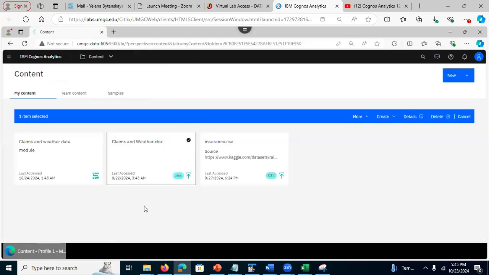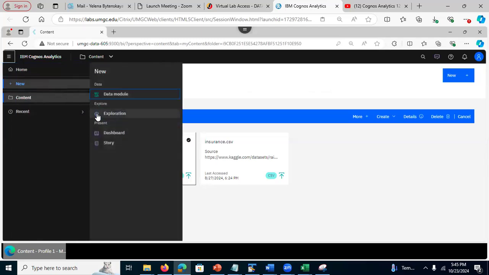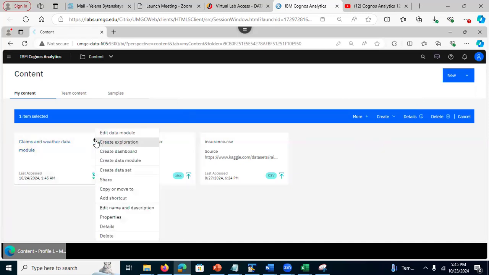There are multiple ways to create the data exploration. You can go here, click on new and select data exploration. You can do it this way. But if you do it this way, you would have to specify the data source. There is an extra step, right? You can click on new here and then select exploration, that's fine, but you would have to specify the data source, right? So instead, my preferred way is to go to the data source that I know that I want to use. I click here and I select create exploration.